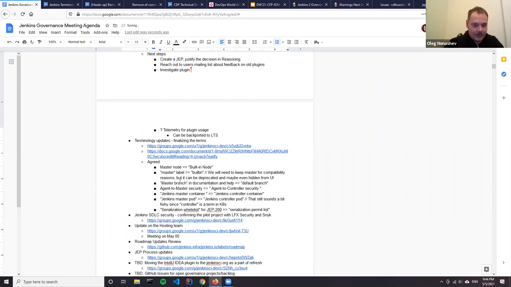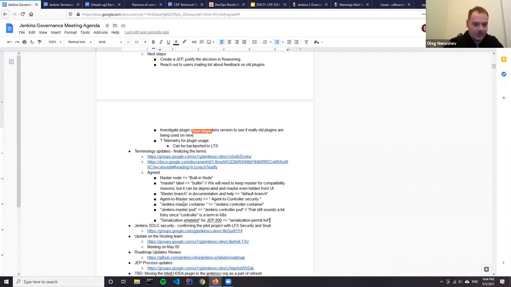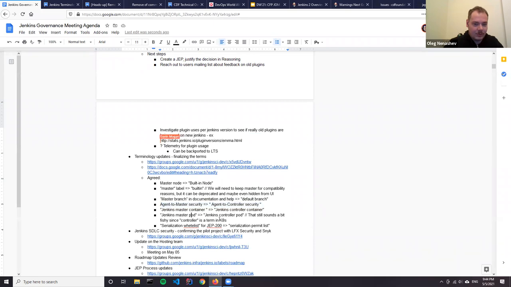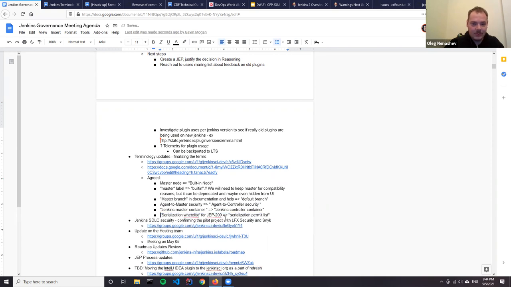So here, for example, what we have right now: master node, built-in node, master label, master branch, agent to master security, Jenkins master container. For port, it doesn't seem that we have a consensus right now, because there is still ongoing discussion of how we should call it. Whether it should be controller port causes conflicts in Kubernetes terminology. So I guess this topic I will exclude from the list for now. We need to keep discussing that. And the serialization whitelist would now be serialization allow list. It's for JEP 200 because it's also quite deeply integrated into our documentation and the core code base.